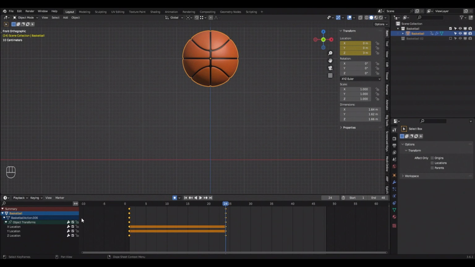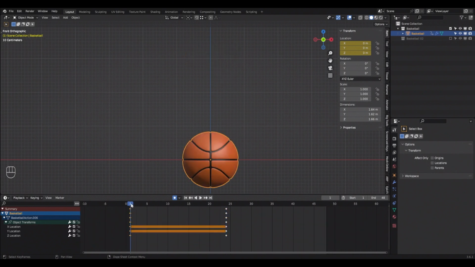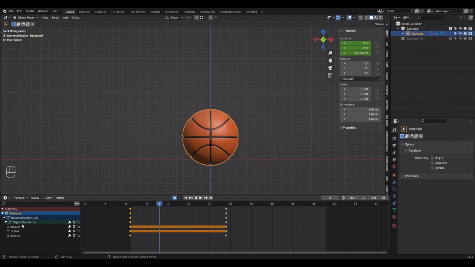Let's take a look at the channels area and why we have so many keyframe icons on the timeline. There is a summary group in the channel list.